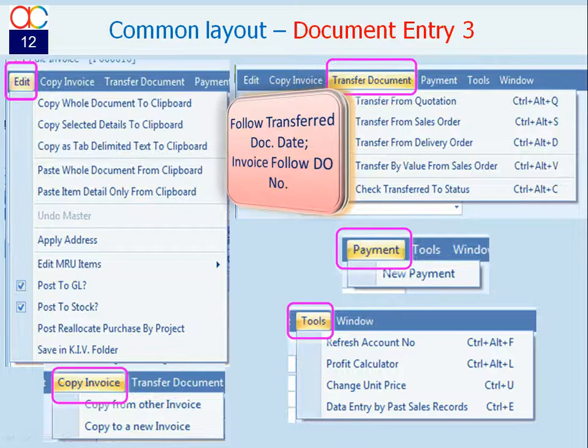The menu bar at the top of our document transaction screen provides a few more options to ease the transaction process. You may copy and paste part or whole document details of one document type to another. You may copy from or to another document of the same type. You may transfer or update transaction details from related documents.